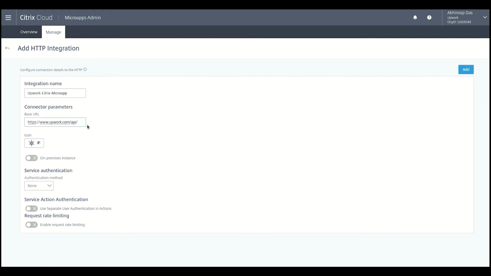Now this base URL needs to be defined for all endpoints that we'll be using for loading data from the Upwork platform. So how this will work is, after this basic configuration is done on this integration, we need to define different endpoints which will return the required data for different entities like jobs, job details, etc. So all endpoints will be based on the base URL that is defined here.